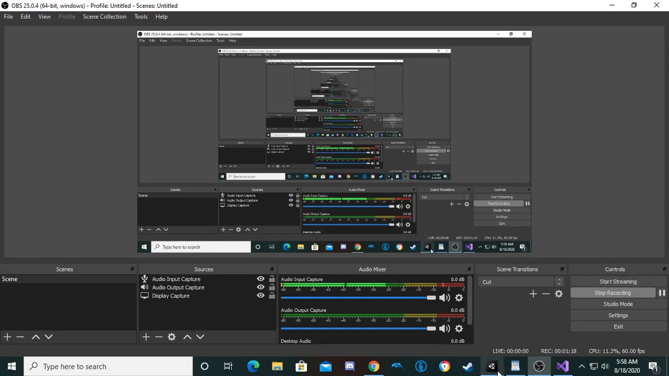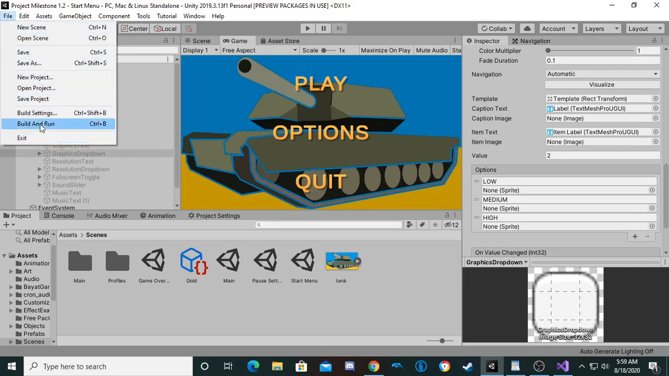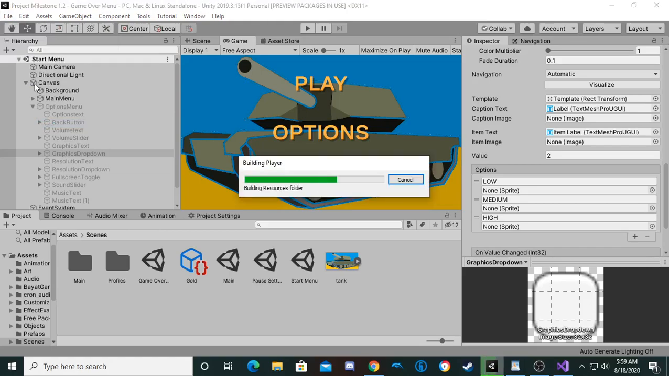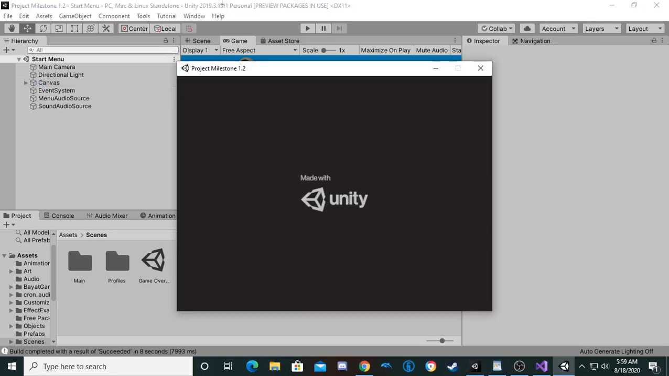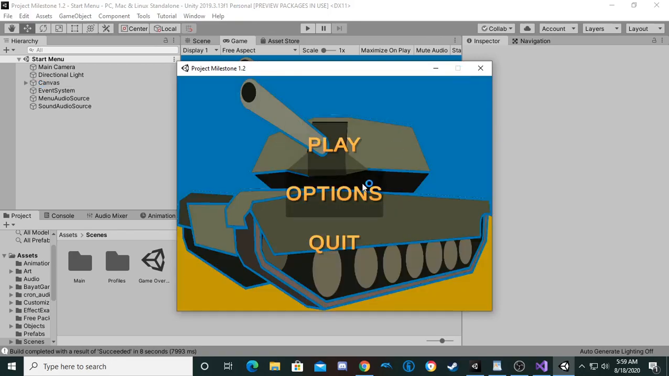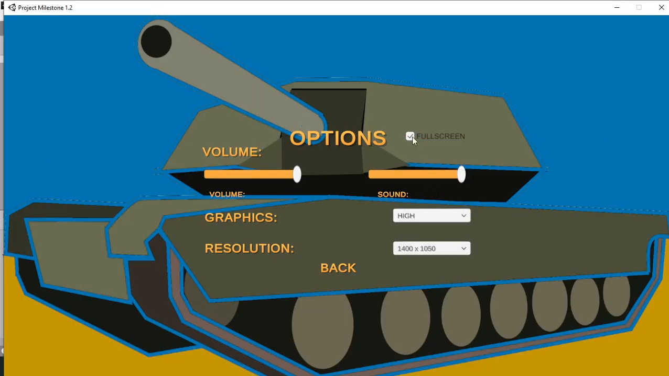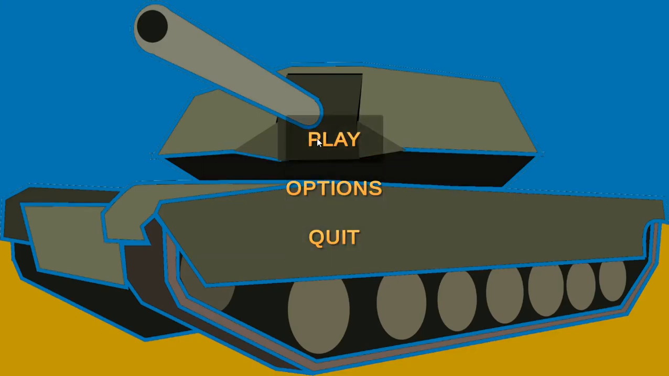So, first objective: the main menu exists and the buttons for the options, start game and quit game, are all functional. If I build and run this, it would better showcase the UI on this end. I'll get more to this later. But if I go back, here we have the play button, options button, and the quit button.